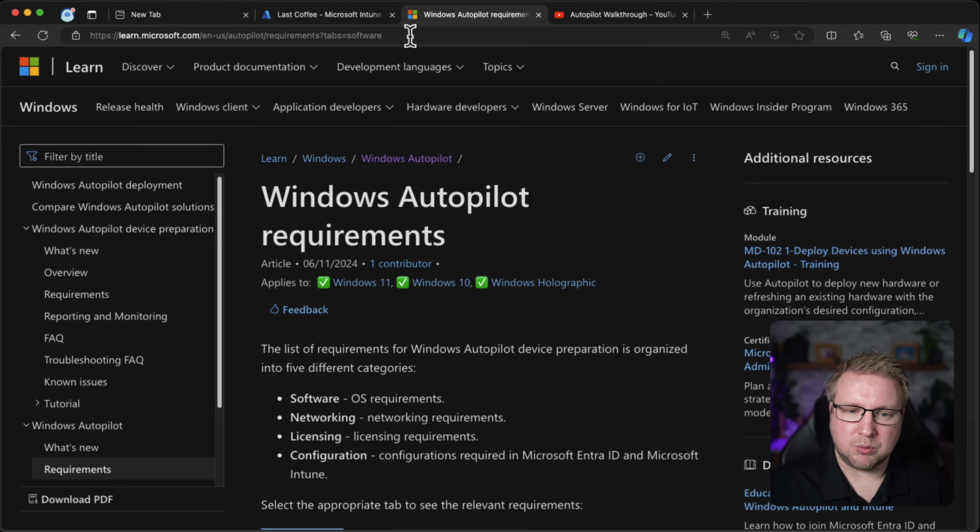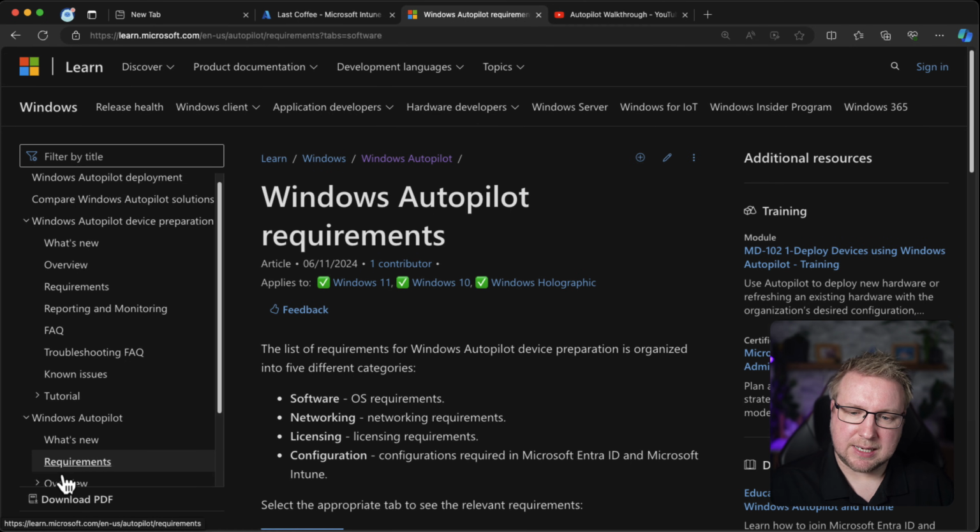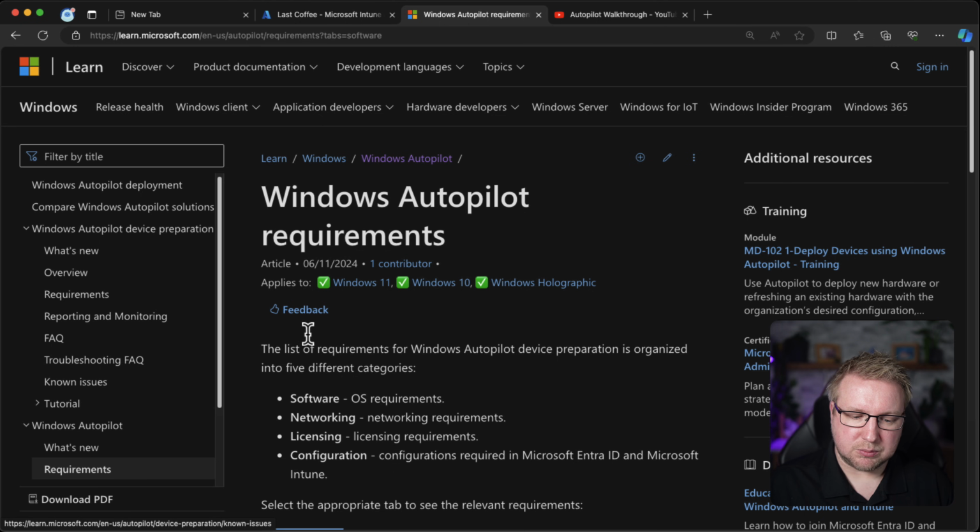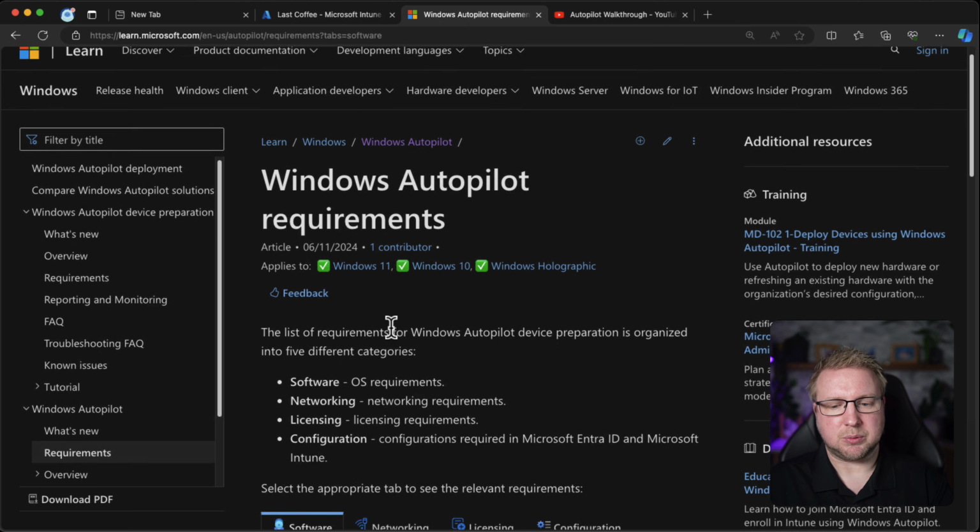I don't remember all of the requirements for Windows Autopilot off the top of my head. There are lots of requirements. Normally it'll work just fine as long as you have the prerequisites in place, but a great place to start is the Microsoft documentation. So we'll head there. We'll go to this URL here, learn.microsoft.com/yourlanguage/autopilot/requirements. And I've gone for this one here. I'll put the link in the description below, obviously.